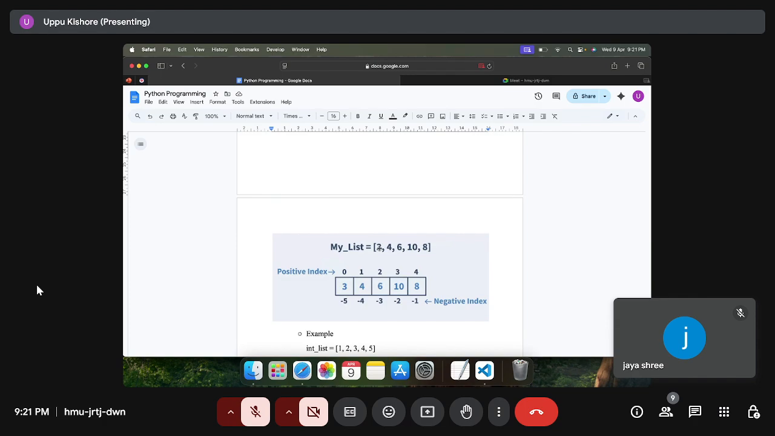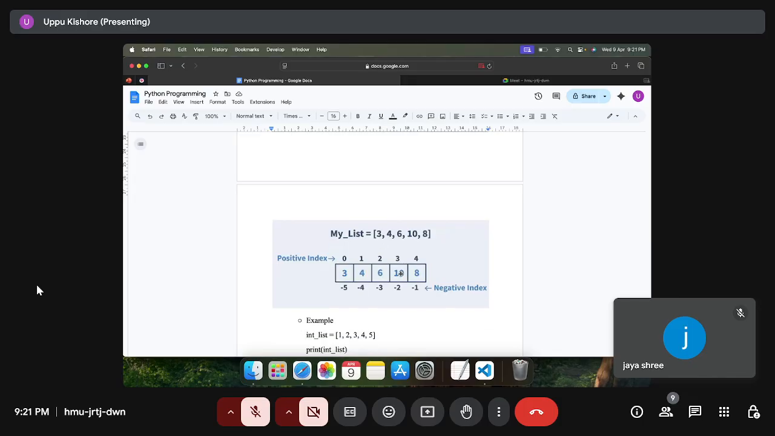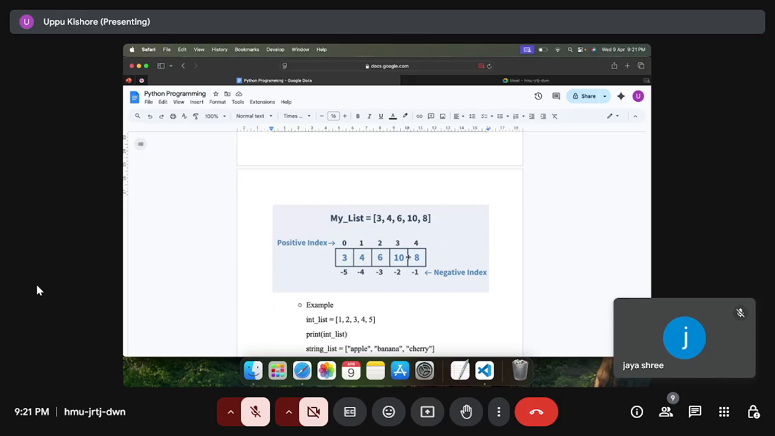Either it can store 3, or it can store 4. That's all. But it cannot store more than one value. But a list can store more than one value. So this is an example of a list with just integer values.